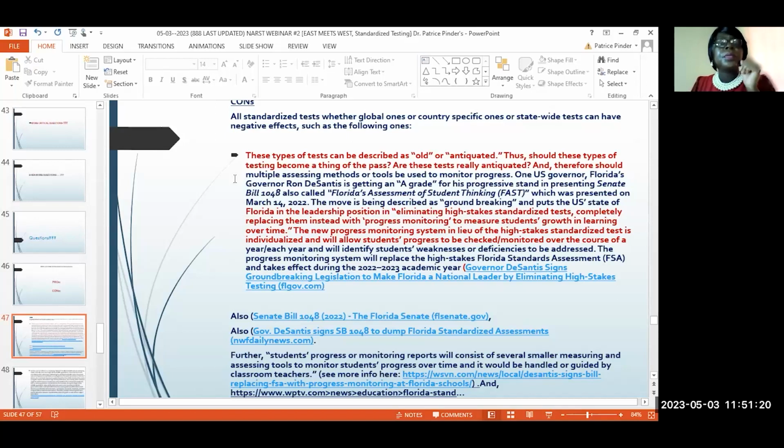Some of the cons: all standardized tests, whether global ones, country-specific ones, or statewide tests, may have negative consequences. They may not really measure or accurately assess a student's ability, or accurately predict a student's ability to take on college-level work, as is the case with the US ACT and SAT. To that end, can these standardized tests measure what every student knows? Can a single test taken at one single sitting truly assess a student's ability when not all students learn or test in the same manner?